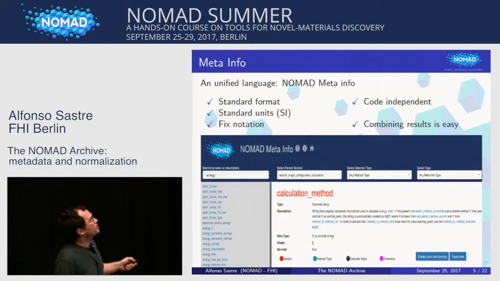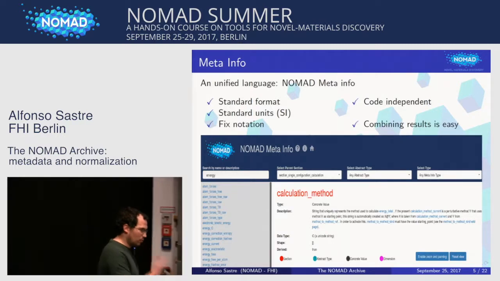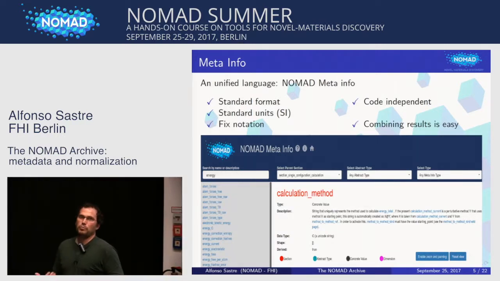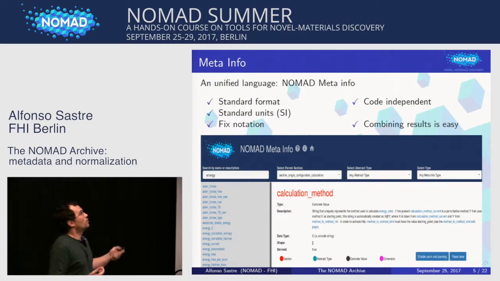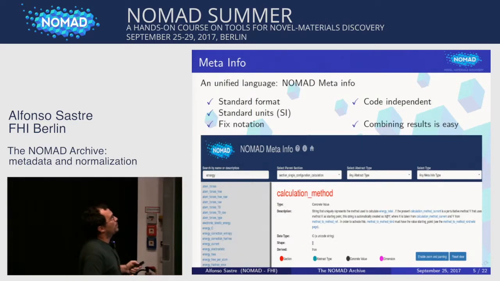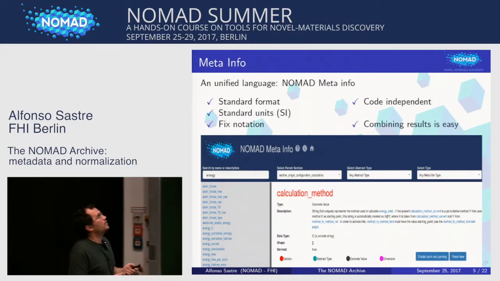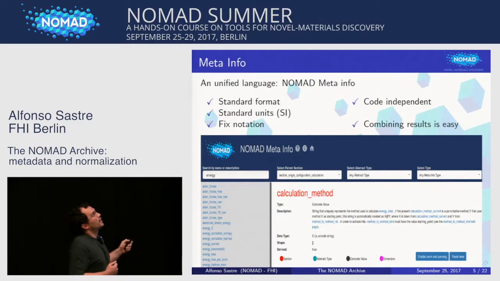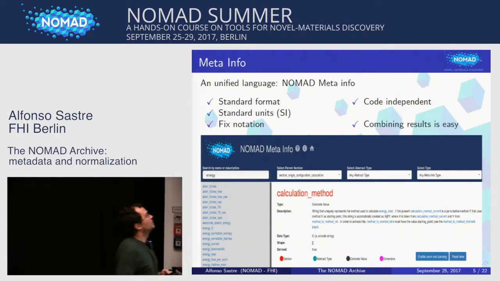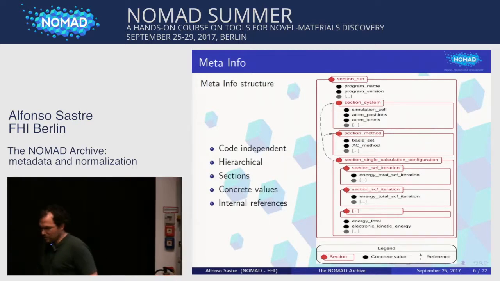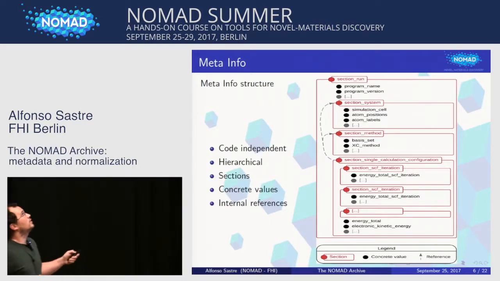So the idea of creating this meta-info is that all these quantities we are interested in, about properties of the materials that are encoded in all these input-output files, are going to be stored here independently of the code and all in the same format. Okay? So first, we are going to explain how we structure this meta-info.